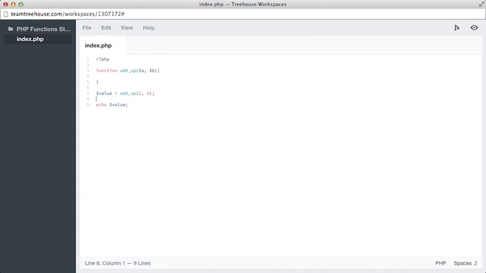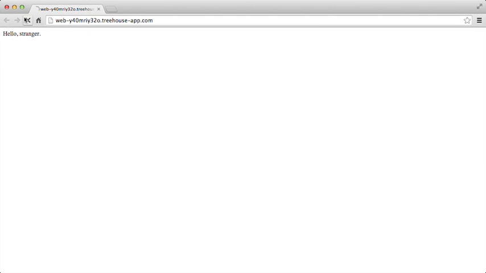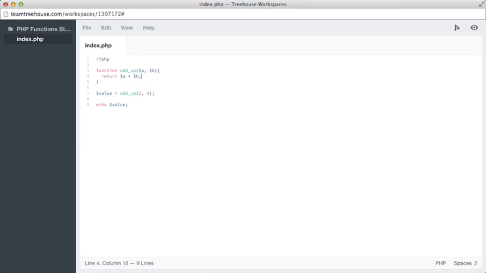All right, so that won't do anything because we haven't returned anything. So we need to do a return, and then we'll do $A plus $B. Close it with a semicolon, and then go look at our preview. 6, exactly what we're looking for. Okay, so that's a way we can return integer values. We can return strings.